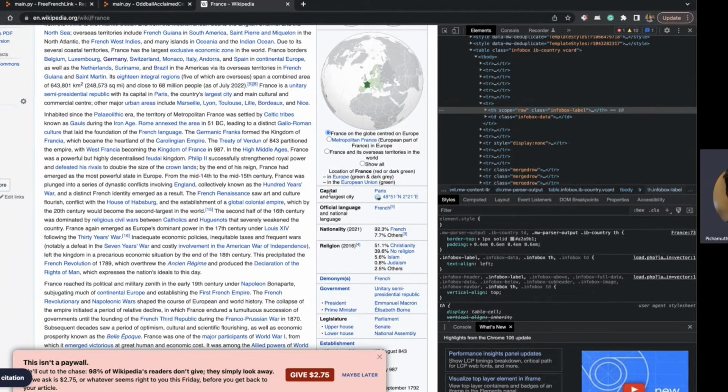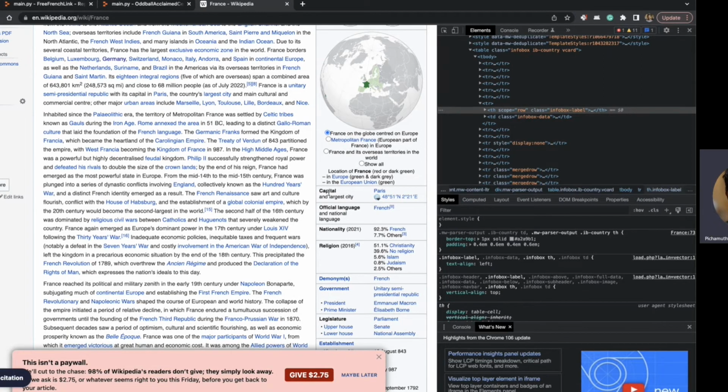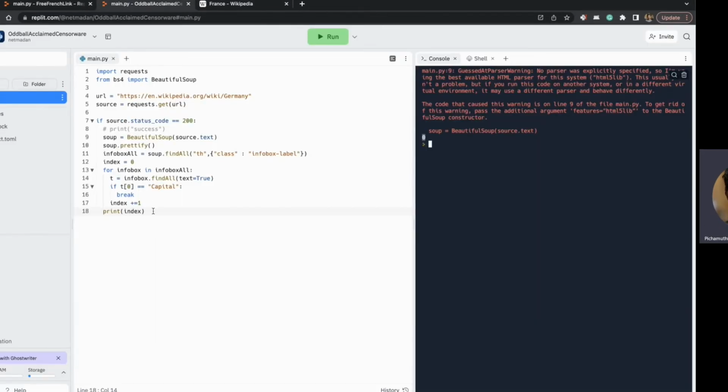Why are we doing this? Because for some countries in the wiki pages, capital is not the first entry. You have some other information before that. So if we don't find the exact index, we will run into issues for few countries. We cannot plainly assume that it'll be the 0th index always.